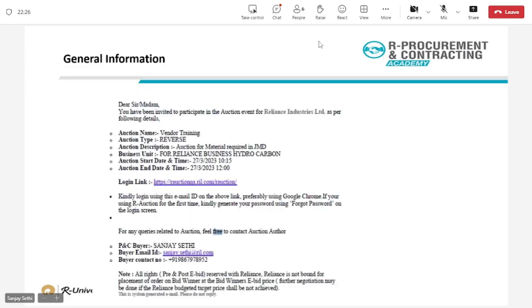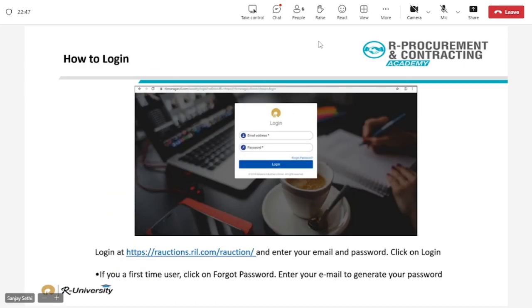Now you get an invite from your buyer about an auction. So you will get an invitation email like this. It will contain the details of the auction. It will contain the link. It will also contain who is the buyer, what is his email ID and his mobile number. So when you click on that link, you come to this page where you enter your email address, your password and log in to the system.